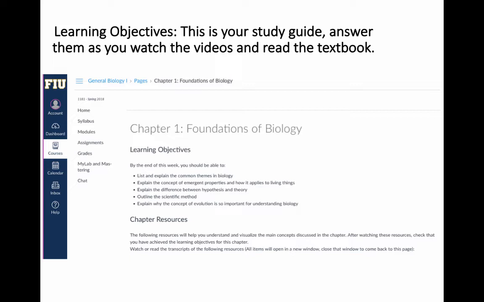What I strongly recommend is that you take those learning objectives and try to answer them as you watch the videos. This will help you stay focused, so you know what you need to pay attention to and what you need to be getting from those videos, and you can start taking notes. Then as you progress through the module and do the other activities, add more notes to those learning objectives as your understanding of those concepts improves.